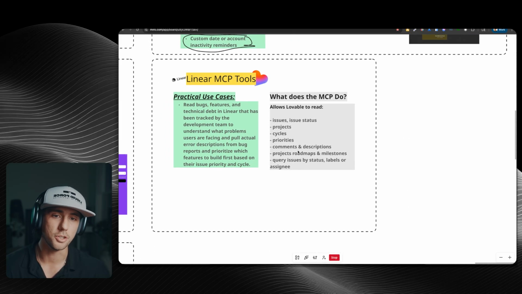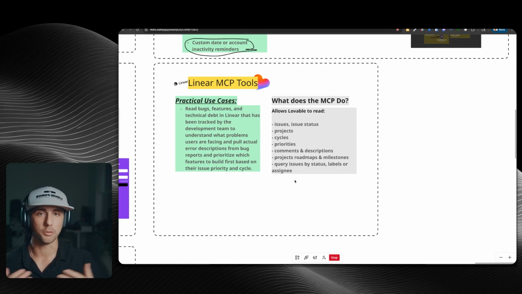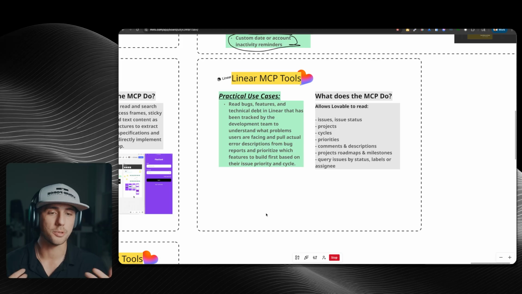So what does the MCP do for Linear? It allows Lovable to read issues, issue statuses, projects, cycles, priorities, comments and descriptions, project roadmaps and milestones, and query issues by status, labels, or assignee. The Linear MCP tool is more of a read tool, so it's going to be able to read inside of your Linear account to pull more context to figure out what to work on inside of your Lovable project, which is great because, as we all know in the AI space, context is everything.